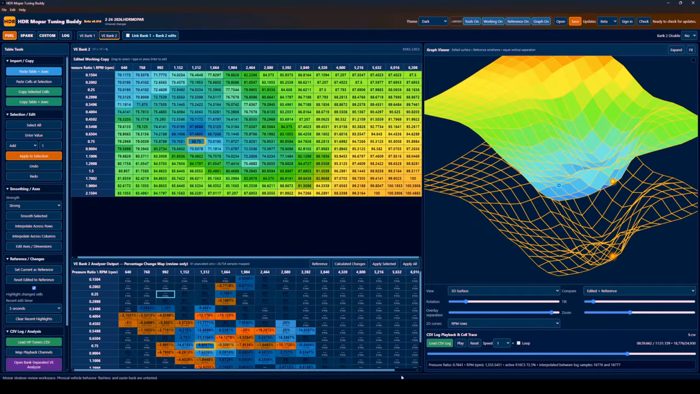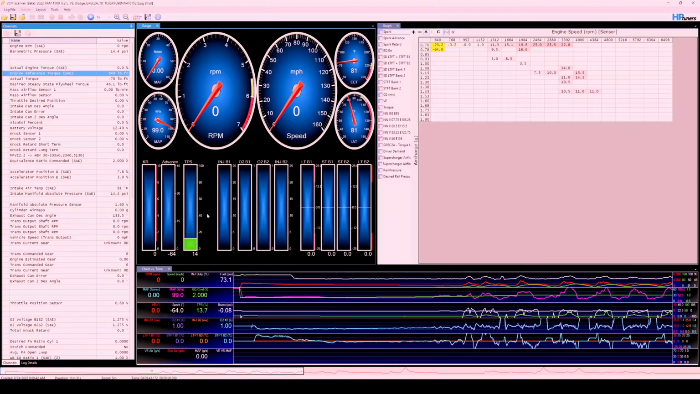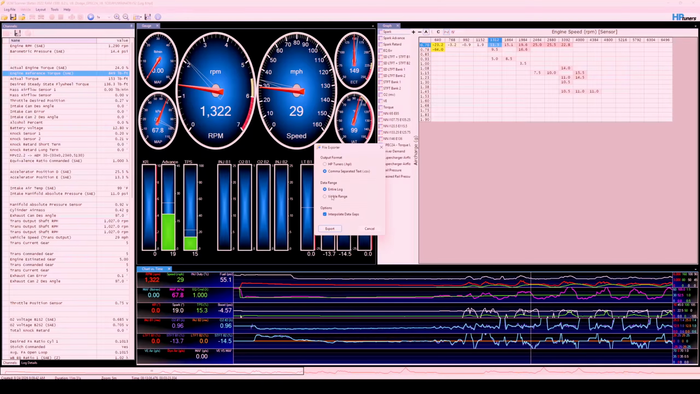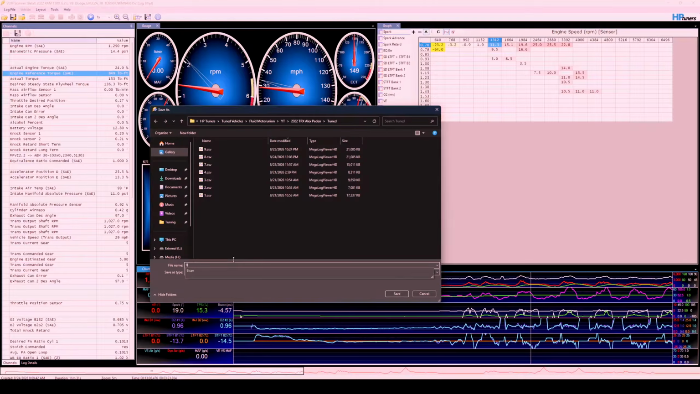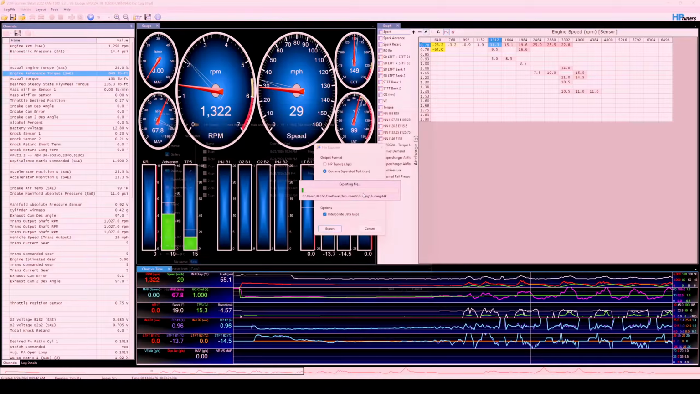So in VCM Scanner, you're going to have a data log. In order to get this data log to work with our software, we're going to need to export it into CSV file format. So we're going to go over here: comma separated CSV, entire log, interpolate data. Okay, export. We'll name this one 9. For example, we're just going to save over this one.